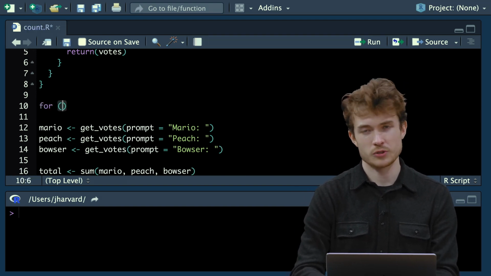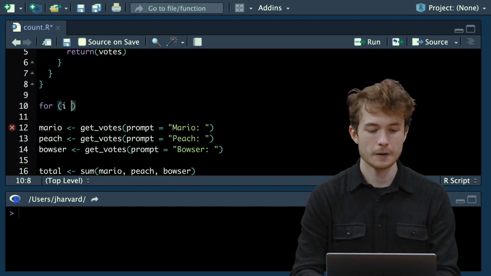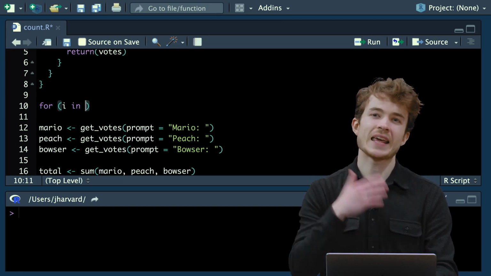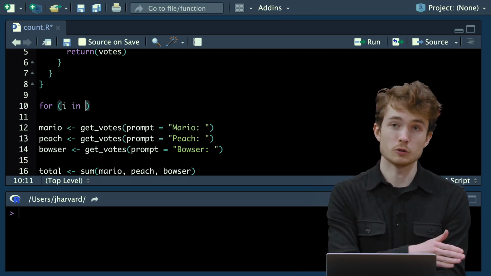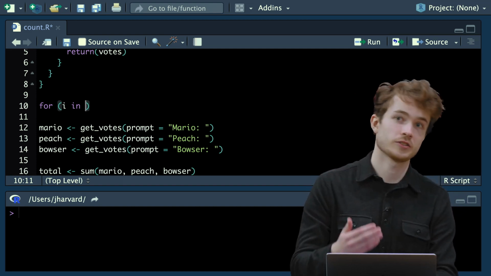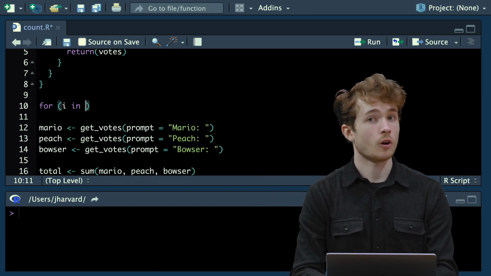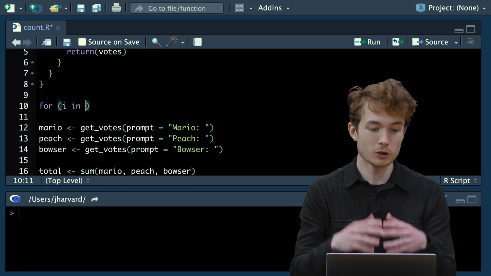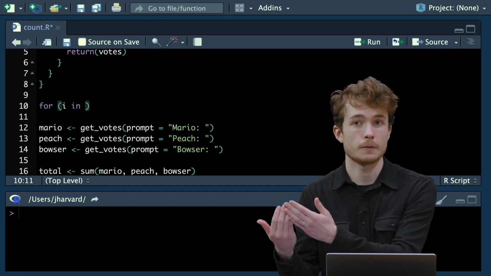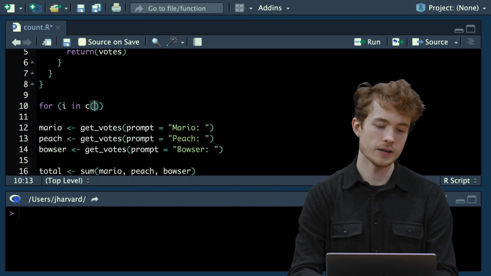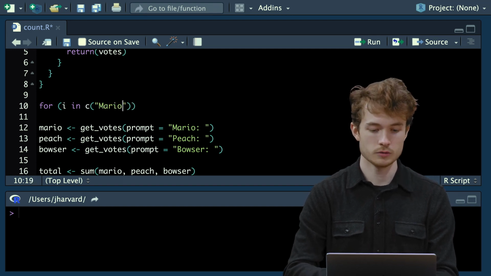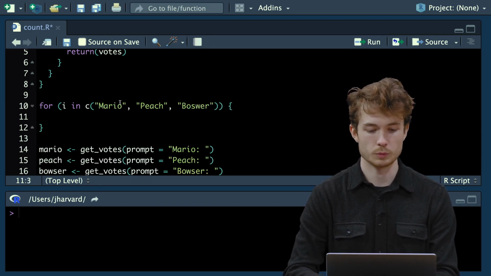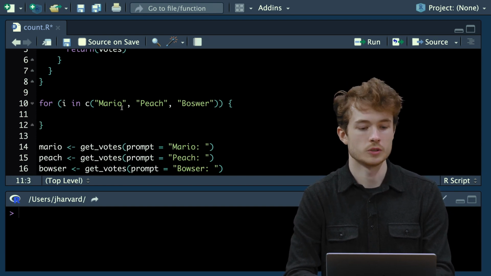I'll say for, as we saw before, this helper object called i. For i in, well, I want to prompt the user for every candidate that I have. And although we just saw for loops being used with numeric vectors, vectors that include like 1, 2, 3, 4, and so on, we can also use for loops with non-numeric vectors. I could give a vector of the candidates that I have and know that a for loop will loop over each candidate in that vector. So I could do something like this. I could say for i in a vector of my candidates, Mario, Peach, and then Bowser. And then I'll provide the body of this for loop. Now, what do I want to do in this loop?